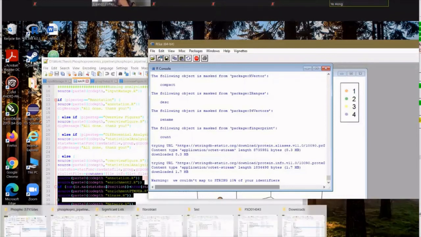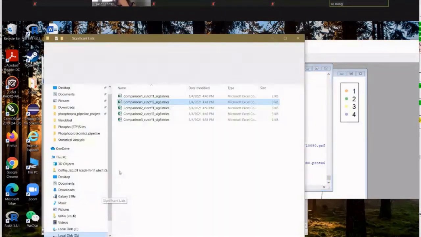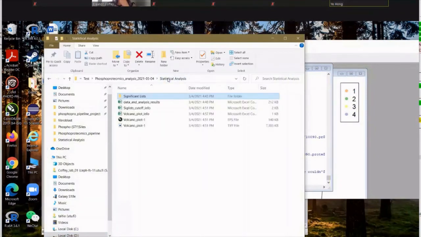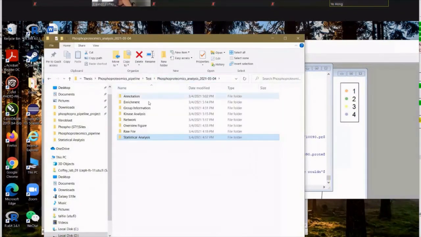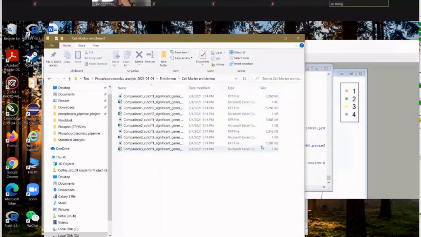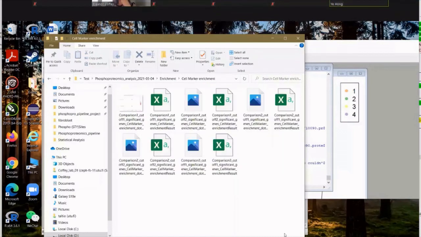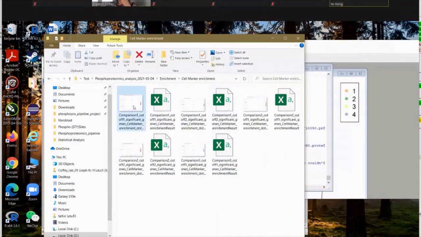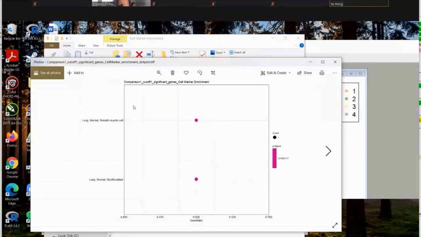So while it's running, I guess I could show other results. That was the enrichment that we saw. Now there's the cell marker result. A lot of times this one doesn't show up because it doesn't have good enrichment. Sometimes it comes up empty, so this folder wouldn't show up. But when there is something, it shows up here.